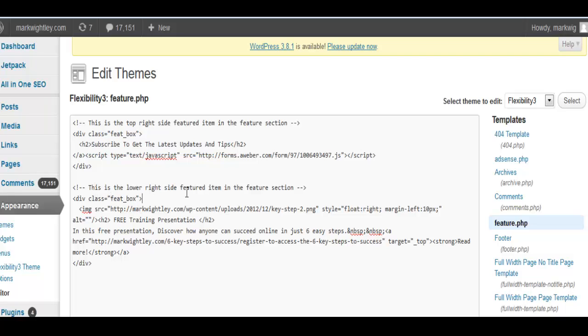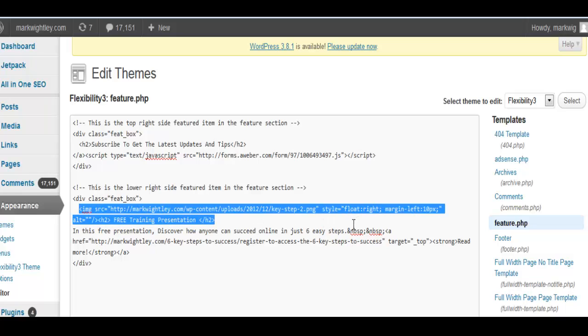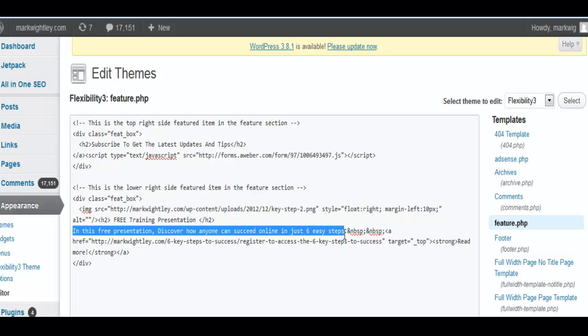Okay, and this is the lower right side feature item in the feature section. In here what I've done is I've gone to media and I've added new media. So I've added an image, and then I've taken the URL off the image, and I'll show you how to do this later as well, and I've just put in the URL right here. Then the next thing I've done is I've put H2 tags again and put free training presentation. So that's going to display an image and then this text here, and then it's going to display this text as well.